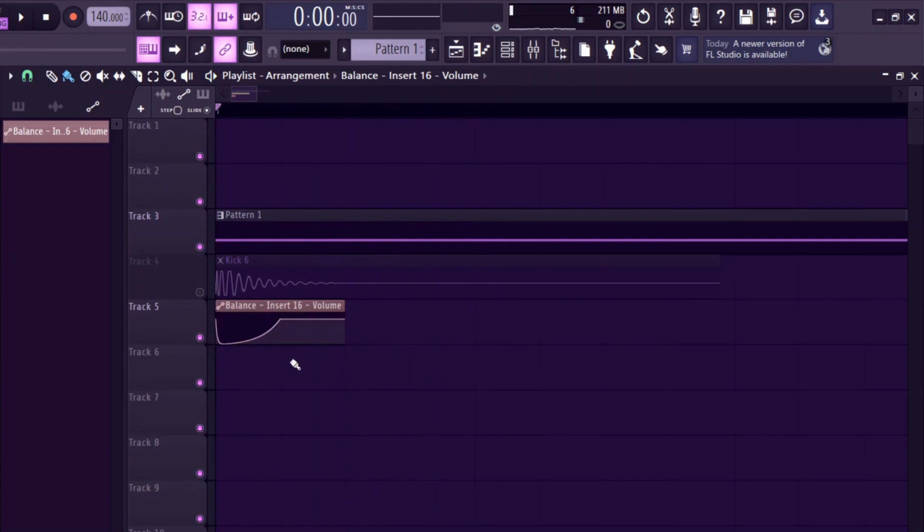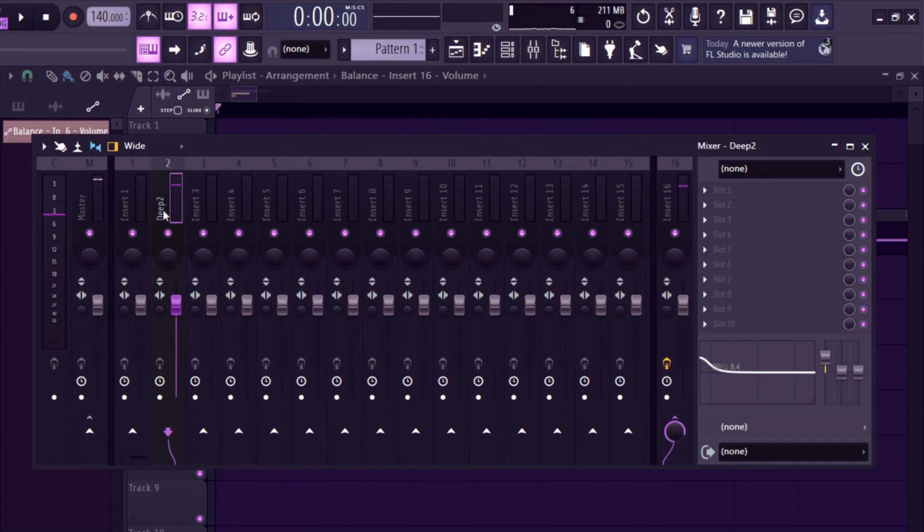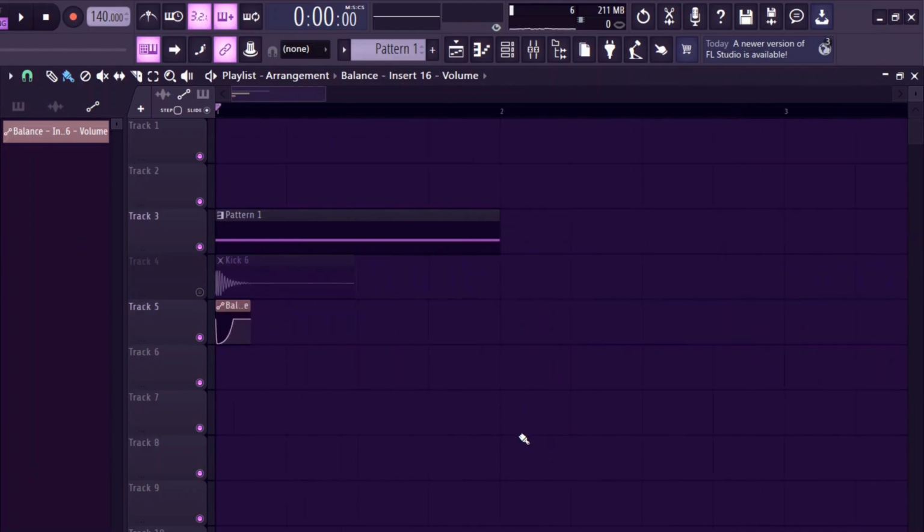You can hear that the volume goes down, and when you look at the mixer, you can see that the bass is going here, and then the volume goes here. So basically that's what sidechain is.